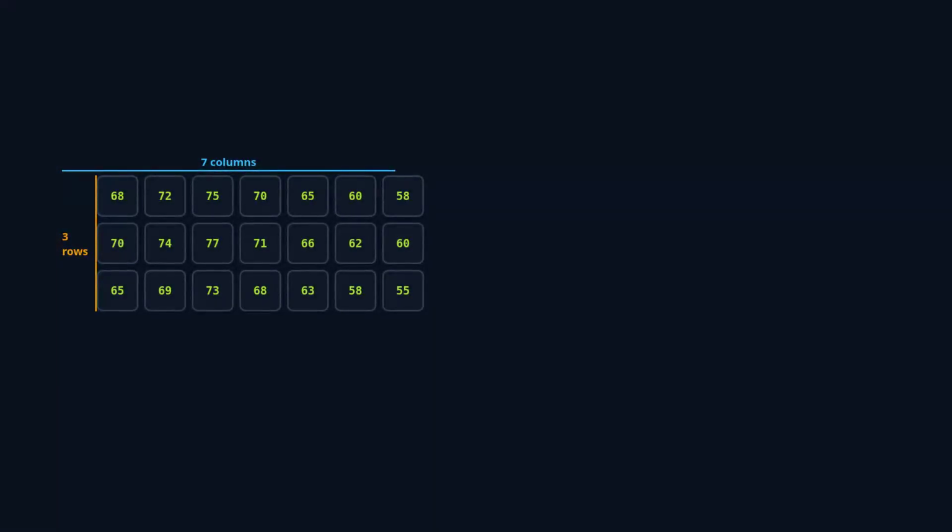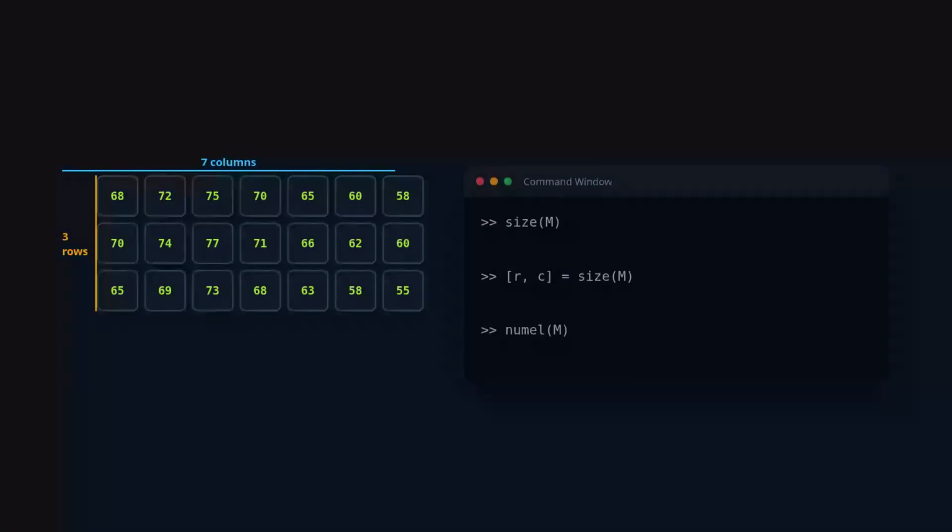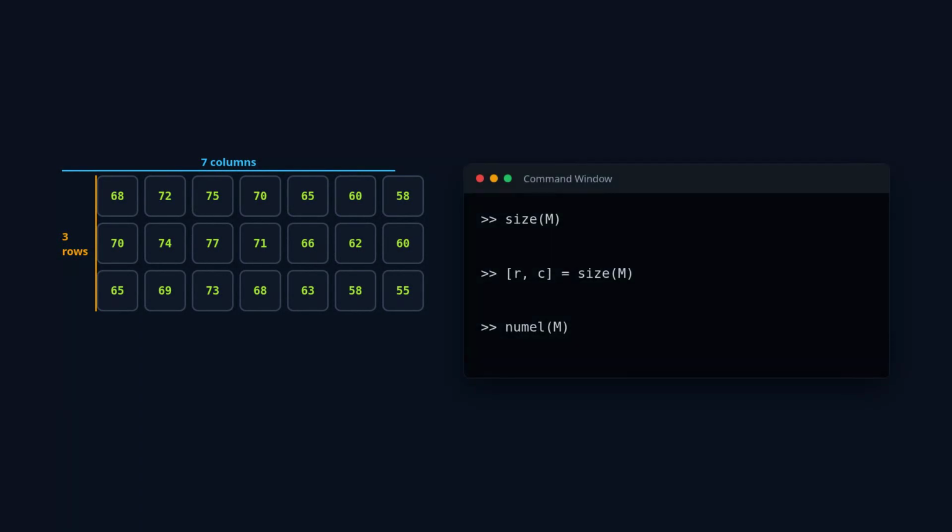To ask MATLAB for the shape, call size. Size of M returns 2 numbers, rows first, then columns. 3 and 7. You can catch them separately with open bracket r, c close bracket equals size of M, and now r is 3 and c is 7. Numel of M gives the total count, 21. Rows, then columns. Remember that order.